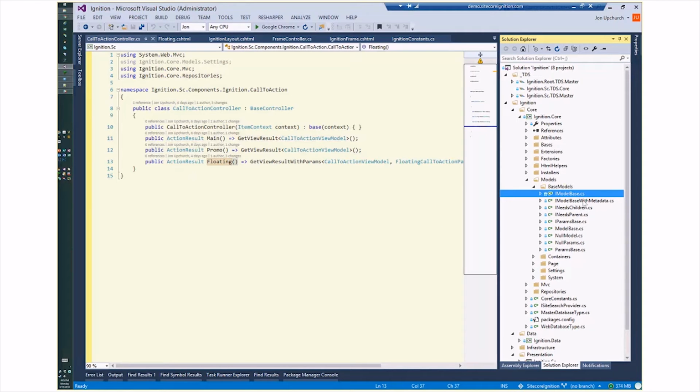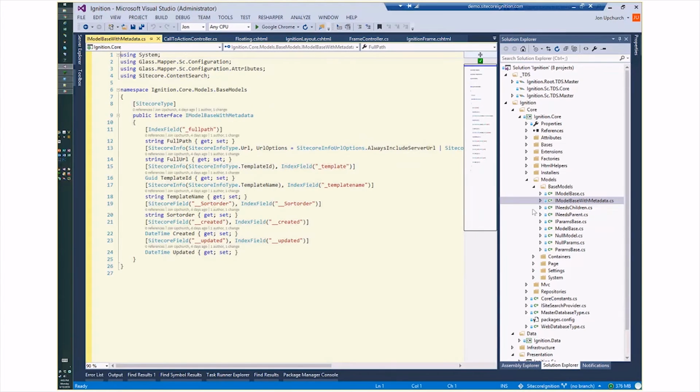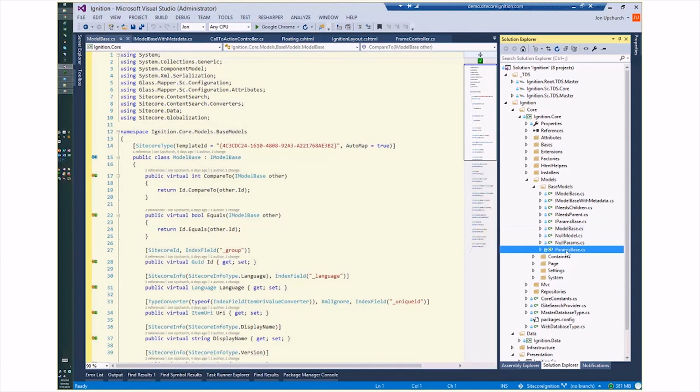And then there's an IModelBase with metadata, so you only have to choose the items or the interfaces that you actually are going to use. This allows you to remove a lot of unnecessary stuff. But model base itself, we are using interfaces for our models for everything except for search and rendering parameters. Both of those, we have concrete models, and that's where I have this model base and params base for those.